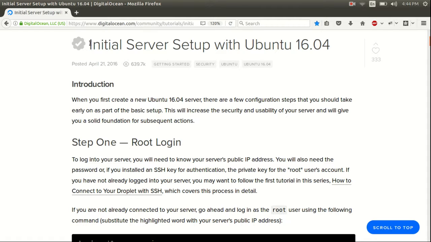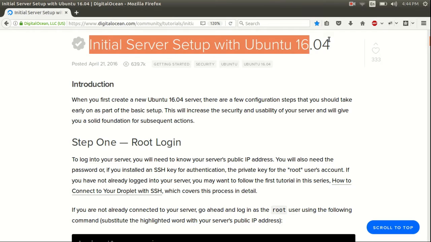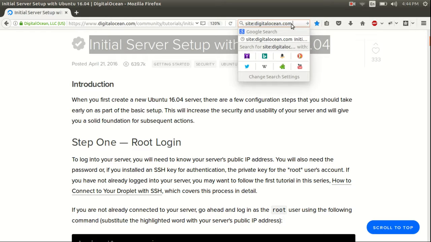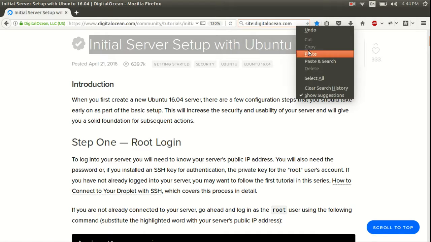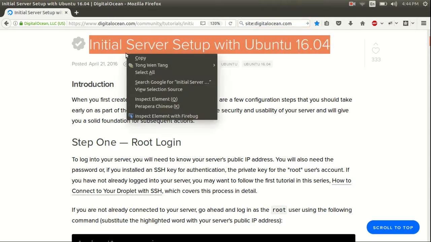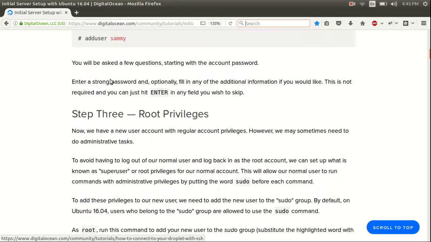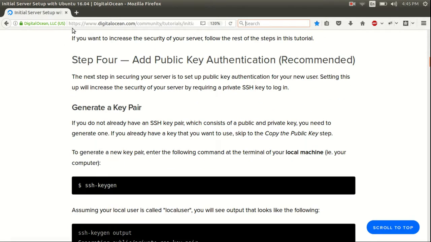So the first thing we want to do is go to this web page, this initial server setup with Ubuntu 16.04. If you don't know how to get there, you can just go to site.digitalocean.com and then paste that right in there. You just right click and paste this initial server setup. So copy it and paste. And it should be the first web result. So get to this page and you want to go to step 4. I'll also provide a link in the description.